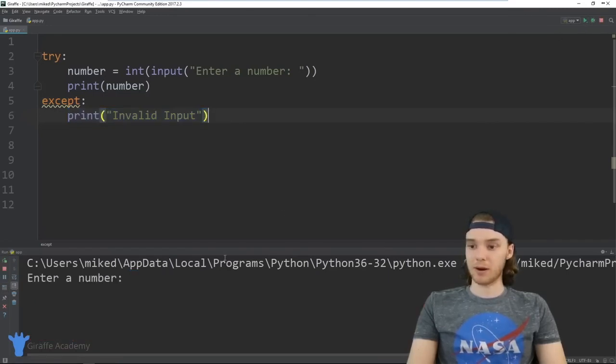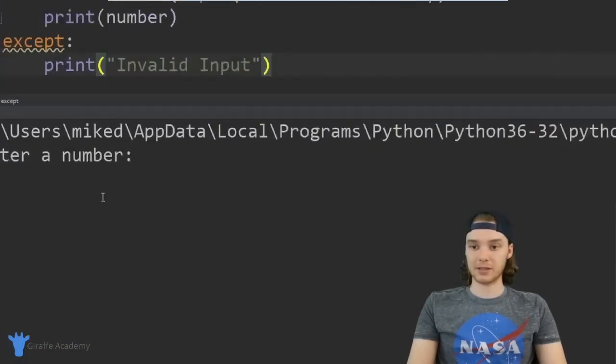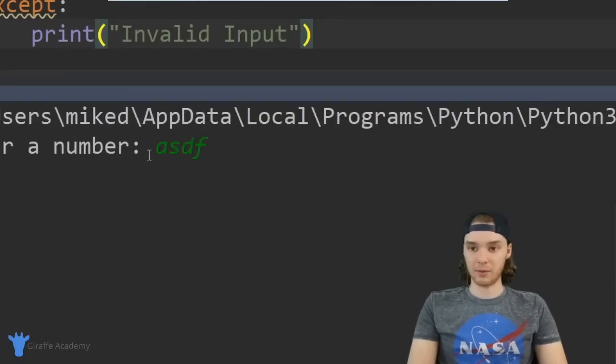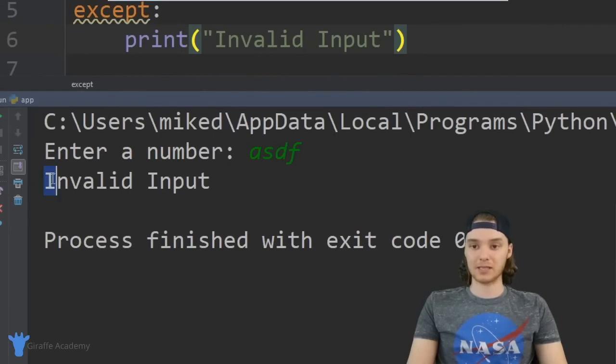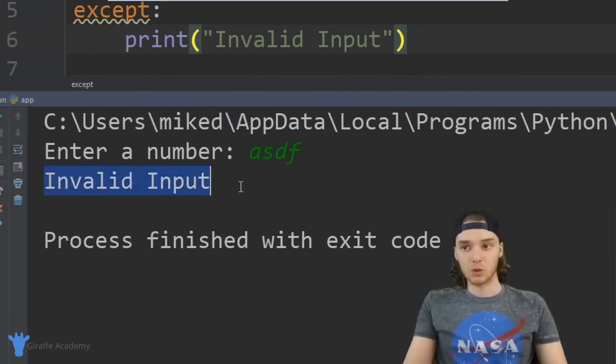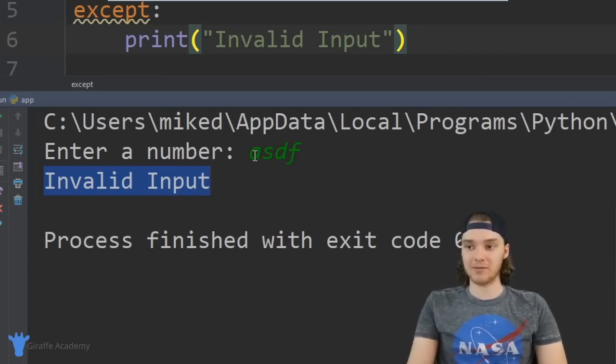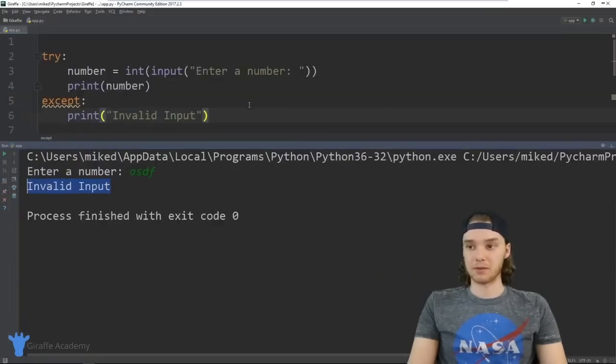So let's go ahead and run our program. And it's just gonna say enter a number. So we're gonna ignore that. We'll enter this in. And now instead of yelling at us and breaking the program, it just says, hey, invalid input. So it was able to handle the error that got called. It was able to handle the invalid input error. Basically just told us, hey, no more input.